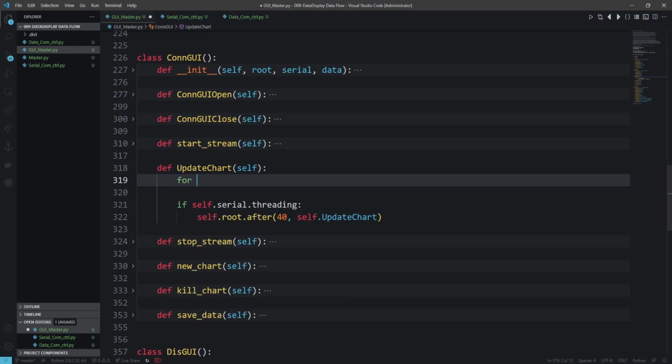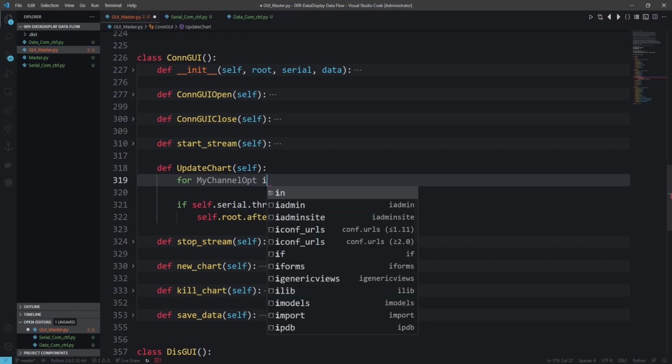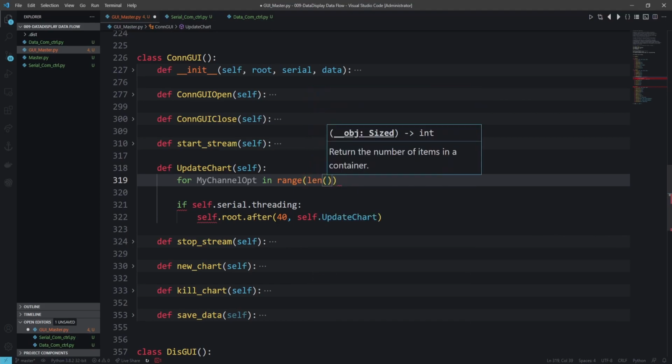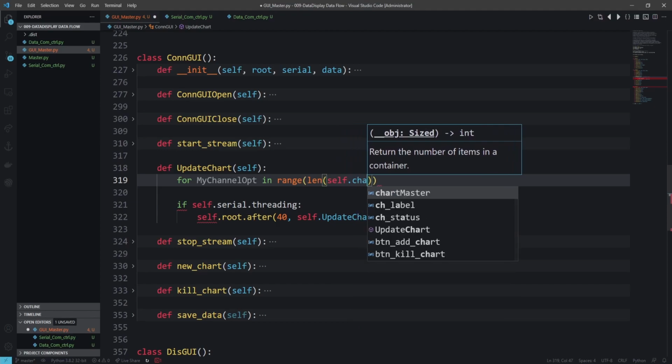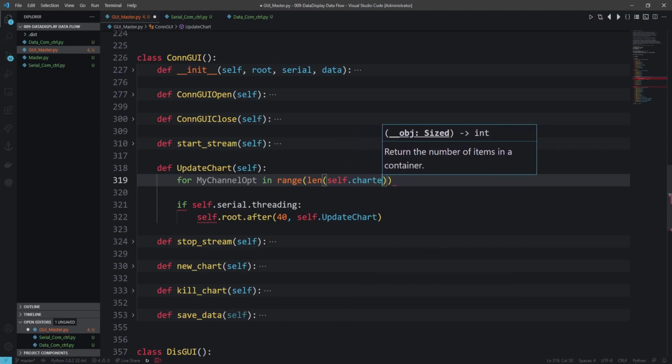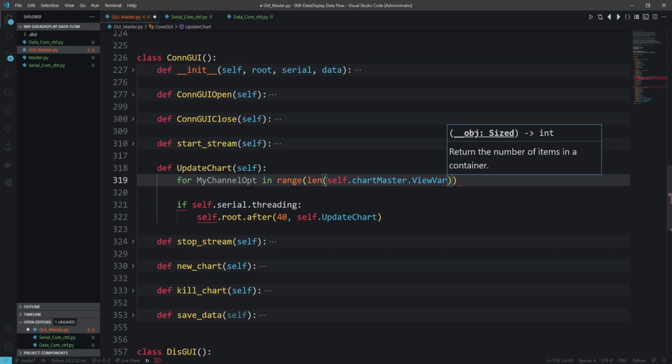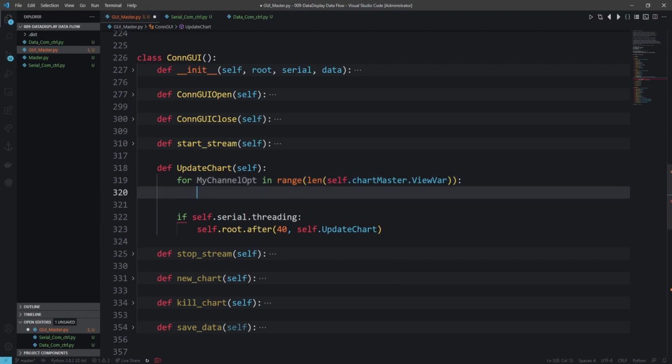So let's make a variable for my_channel_opt, so the option that we do have in range. So the range that we can run through is len of, and we can take, for example, self.chart_master. I guess, yeah, that's the one, chart_master dot, and we said it's the view_var, this one. Okay, we are going to loop through all the view_vars that we do have, and we have the same number of view_var as the charts, the figures that we do have.